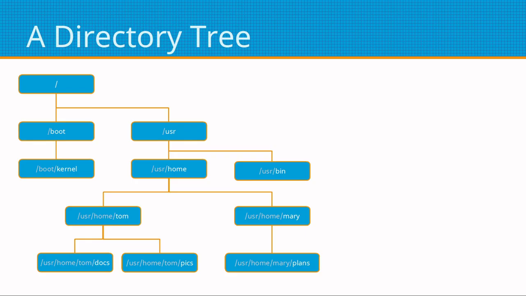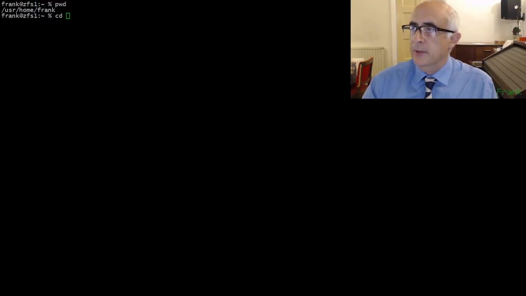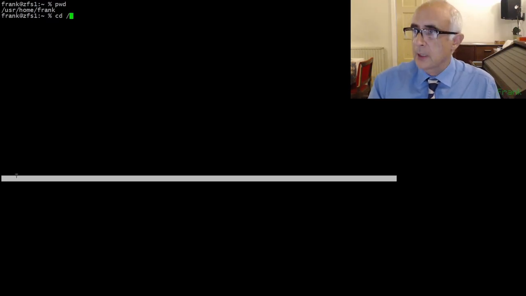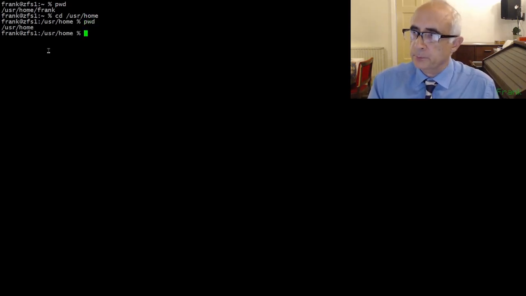And if I want to change directory to user home, I can type cd /user/home, and in the command prompt here you can see that it actually lists where I currently am, but if I want more reassurance I can just type pwd again.